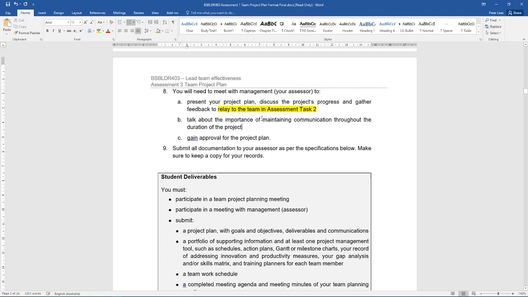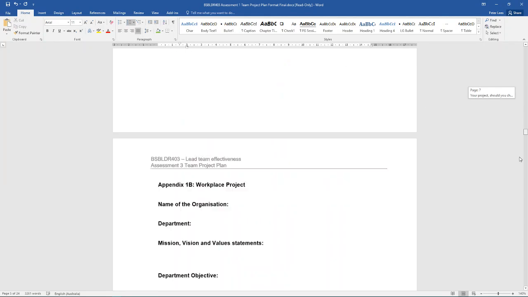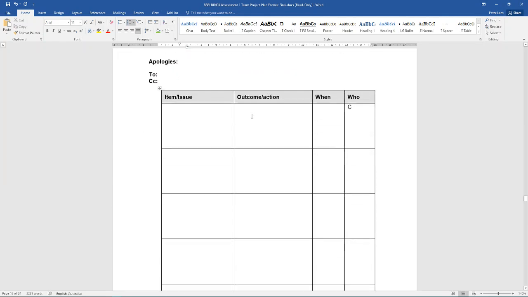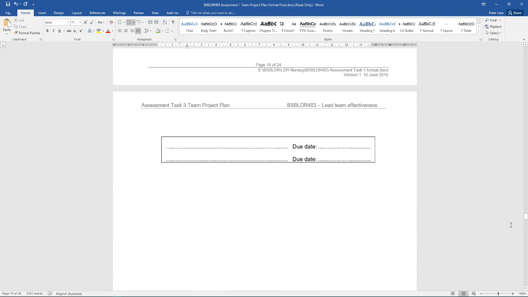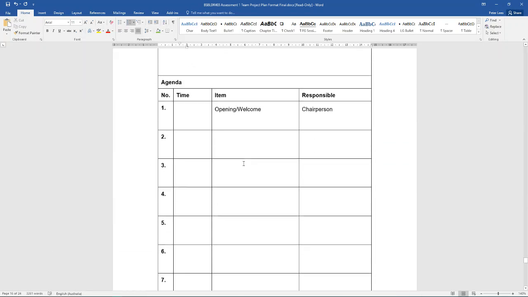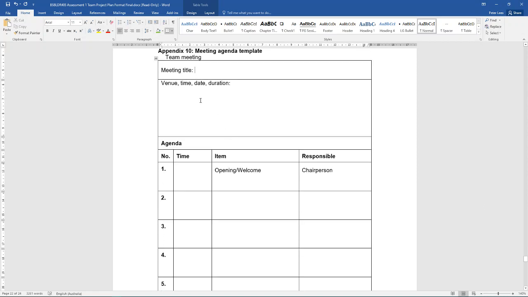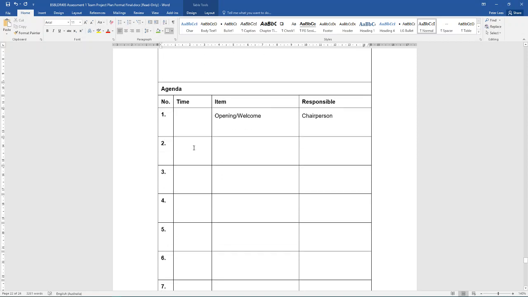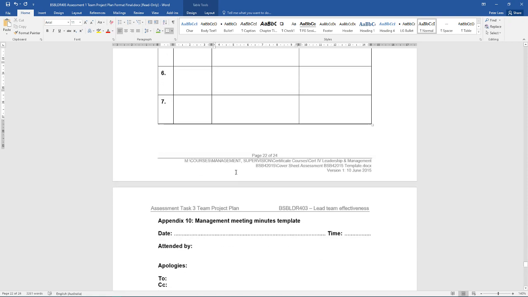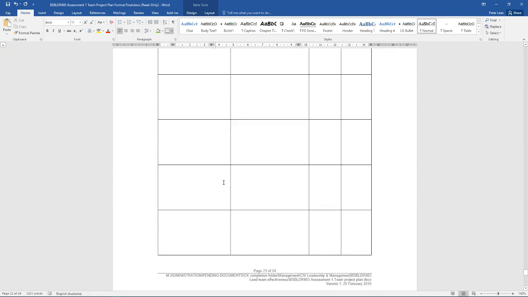You also need to talk about the importance of maintaining communication throughout the duration of the project, and finally, gain approval for the actual project plan from your manager. This is, again, another area that people do miss out on. So if we go back down to that very last template here, this is the agenda that you will send to your manager or management in regards to actually getting the project approved. So again, you will send this agenda to management, basically briefly outlining what you hope to speak to them about, and then you will document all the minutes for those.